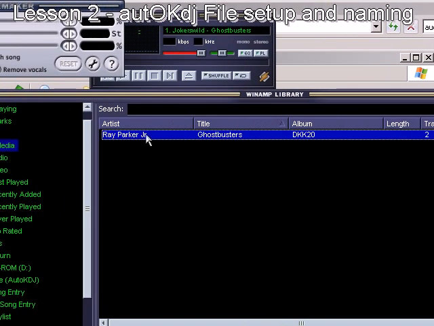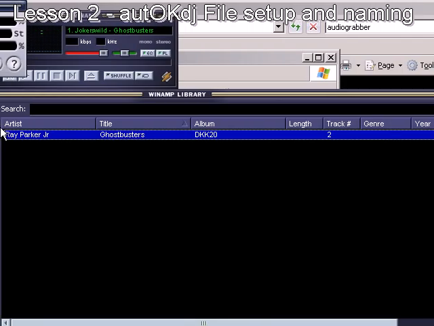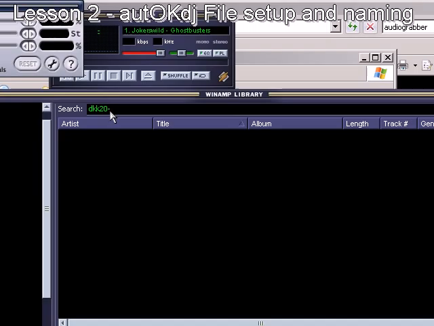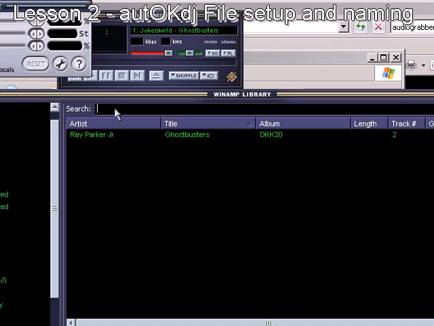And you can see once you follow that naming convention, when you bring it into Winamp's media library, it just fits in perfect. You got artists here, you got your title, you got the album, and the track number. So if I did DKK 20 dash, it'd bring up all the DKK 20s.